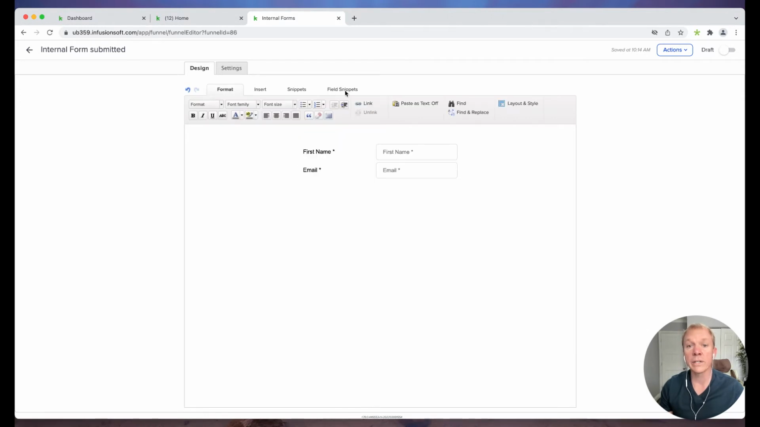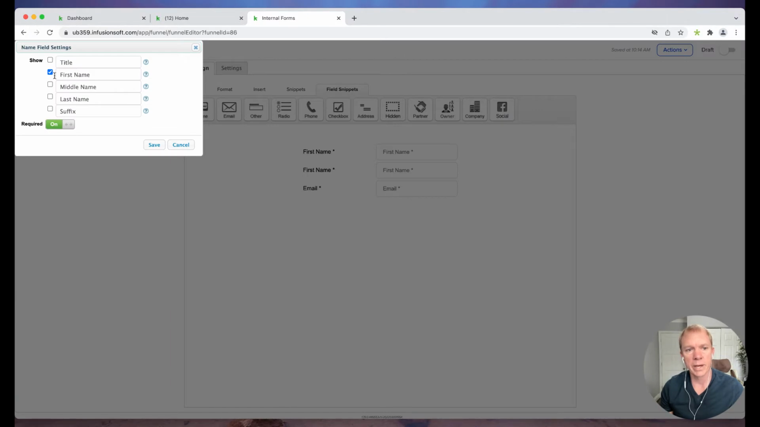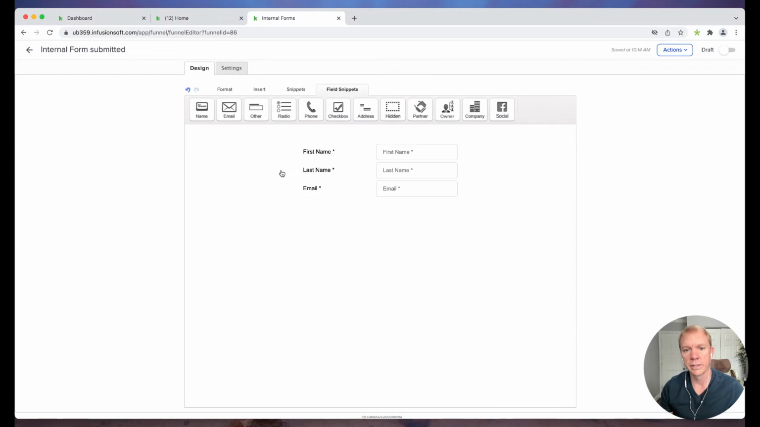Or I can go to field snippets, which is actually where I want to go to be able to collect more information for this particular contact. So I can, name is already in there, but I can actually pull in, maybe I want to do last name as well. So I can pull that in and I can select last name instead. And I'm going to make that one required. And I have email. Let's say I want to do phone number, right? So I can drag that.